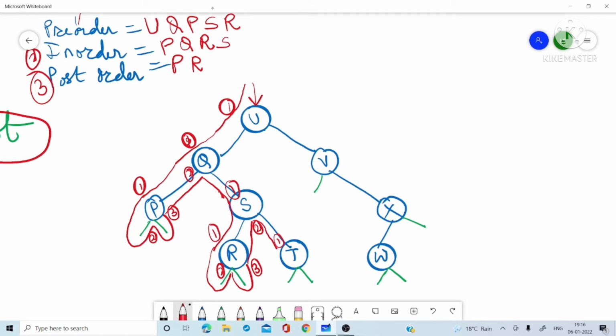Now you will go down here. T you are reaching for the first time. So you will write here. Then you will go down like this. So T you are reaching for the second time. Then you will go from here. T you are reaching for the third time. Now you will go here. S you are reaching for the third time.